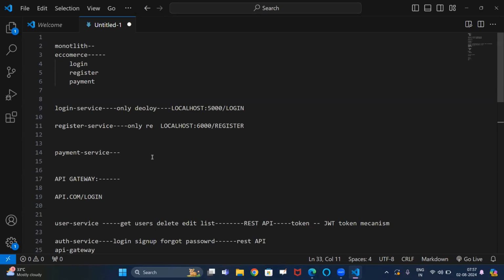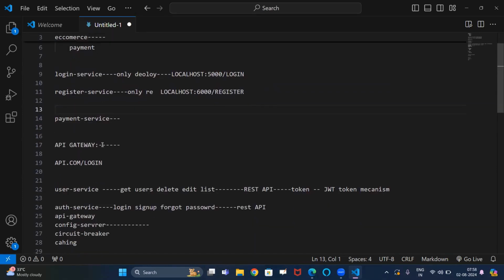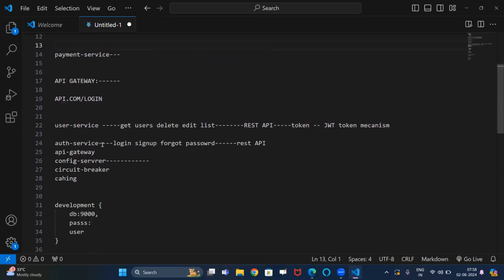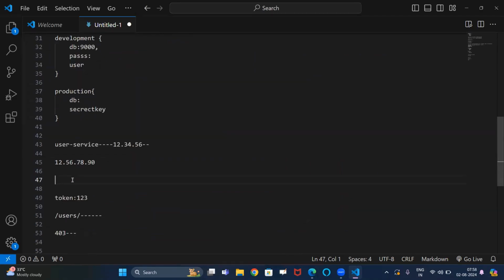Sometimes people prefer to use a single database. Sometimes people write multiple database configurations: for login service a different database, for register service a different database, kind of. So read about how the database should be. There are multiple things in microservices. I cannot explain each detail in one session.